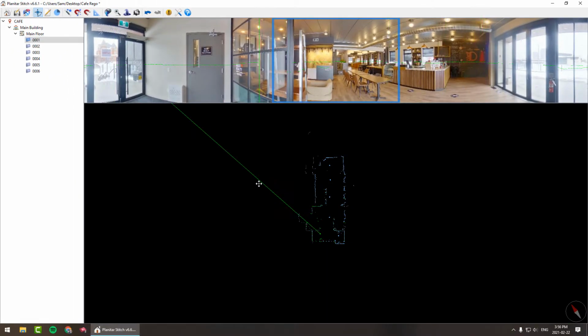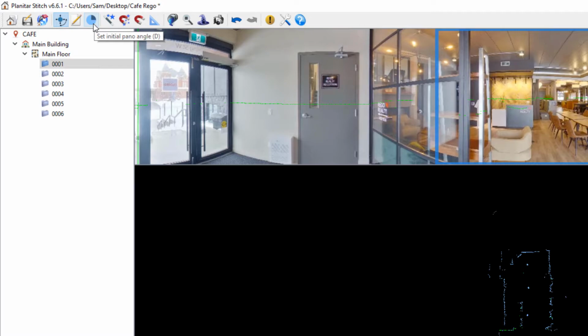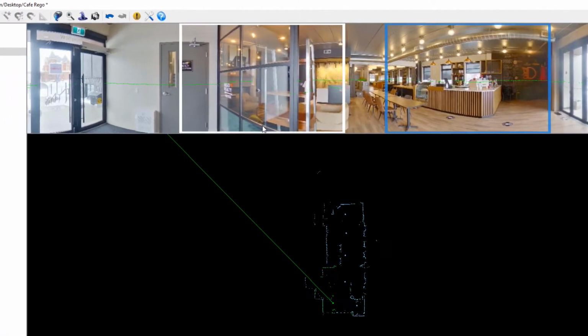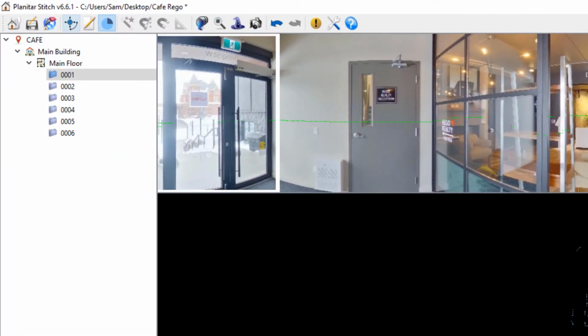Next we will discuss setting the initial panel angle. This sets the first section you will see when selecting the panel. This tends to be the focal point of the room. Simply move the white box around in the panel area. Once you've found your focal point, left click and the box will become blue. This is now your set initial panel angle. You can go through and complete this for each panel.